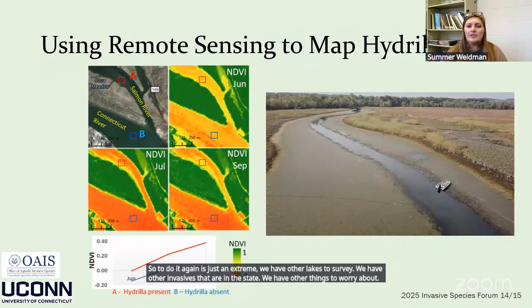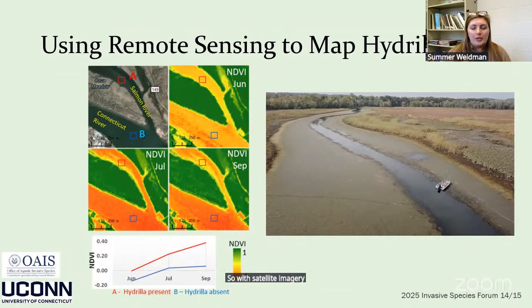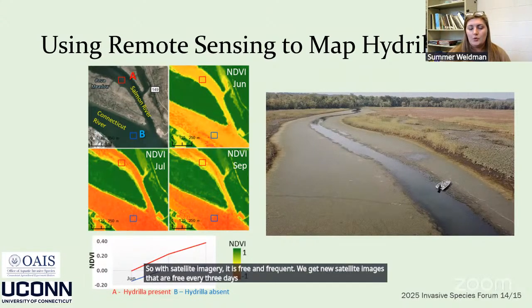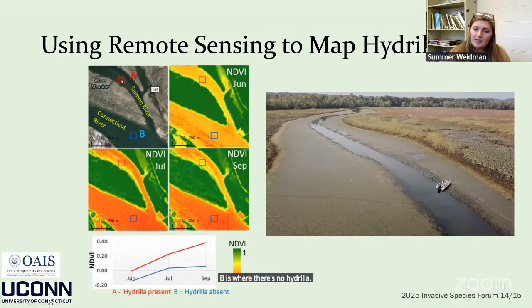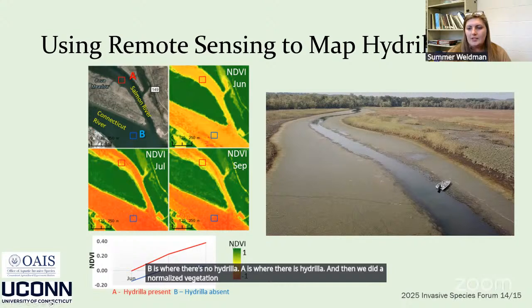So with satellite imagery, it is free and frequent. We get new satellite images that are free every 3 days, every 14 days. So you can go in and use this imagery, perform analysis, and basically figure out where the plants are. This is just a map of part of the Connecticut River. B is where there's no hydrilla, A is where there is hydrilla, and then we did a normalized vegetation index, and basically green means there's healthy vegetation, so these are all the forests outside of the river, and red means that there's either no vegetation or sick vegetation.